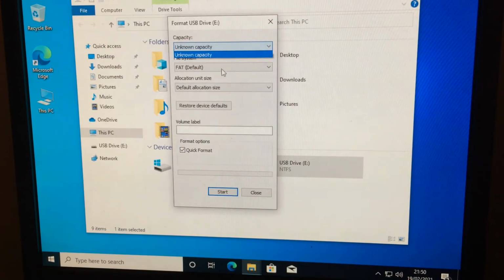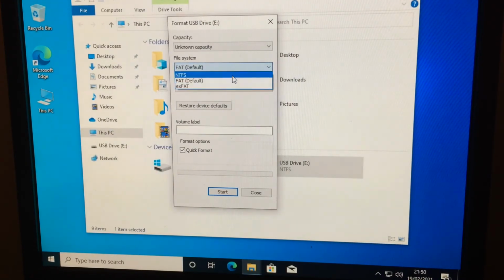Like you can see, it says unknown capacity, cannot see the disk. In case this happens to you, even without cleaning that disk, you see I can change. By default it is FAT in formatting. If you format a drive with FAT, you can transfer files up to a maximum of 4 gigabyte. But if you want to transfer more than 4 gig of data, you should always try and format with NTFS.